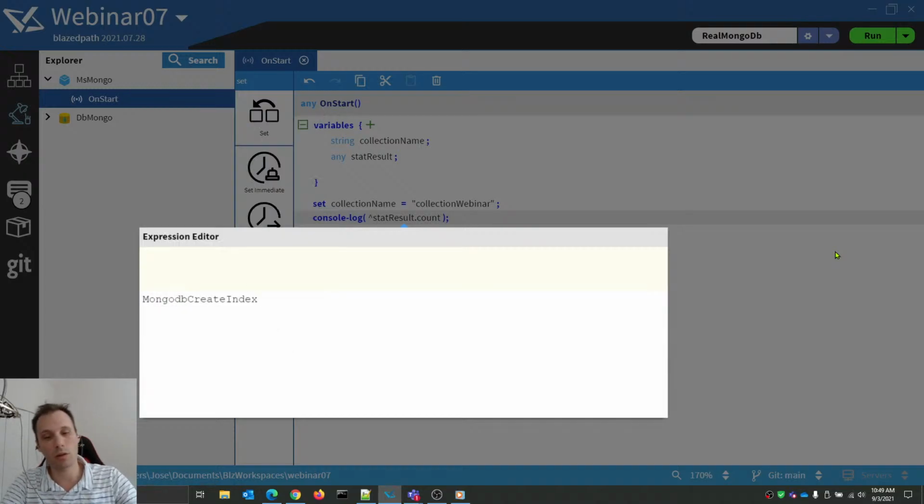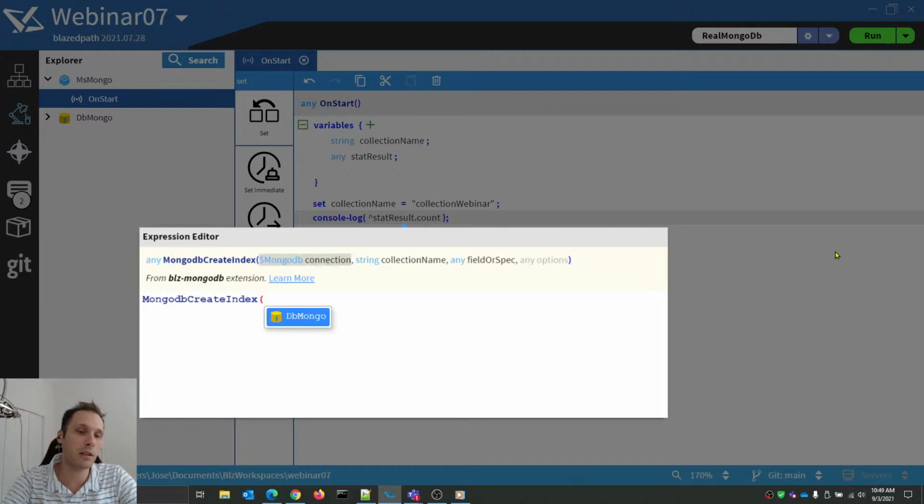Click on enter to autocomplete, open the parentheses. So usually with all MongoDB, the first parameter is going to be the particular element you want to execute the query against. In this example, there is only one Mongo database, but if you have several databases, you would get the option here to pass over the different elements.